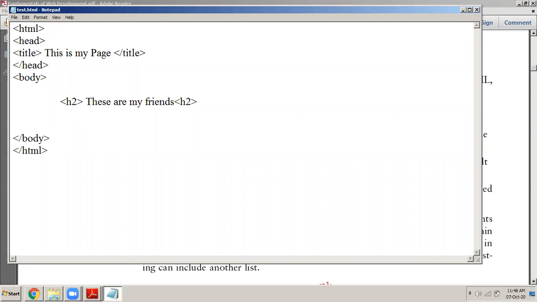Then I want to start an unordered list. So how to start an unordered list? We write ul, which represents unordered list, and then you write some items inside it. So li, I write, let us say, x y z, slash li. My first list item is over. Then li, the second, abc, slash li. Let us say the third friend of mine is li. I write pqr.